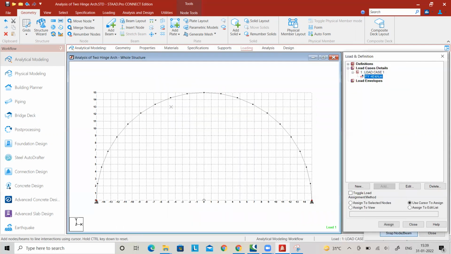We have identified the distance, that is, at this node, the load is going to act. Okay, so that is approximate, not exact. If you want it more accurately, you discretize this entire frame or entire arch into more parts, 20, 30, 40, 50, whatever parts you want, such that you will get more accurate results.